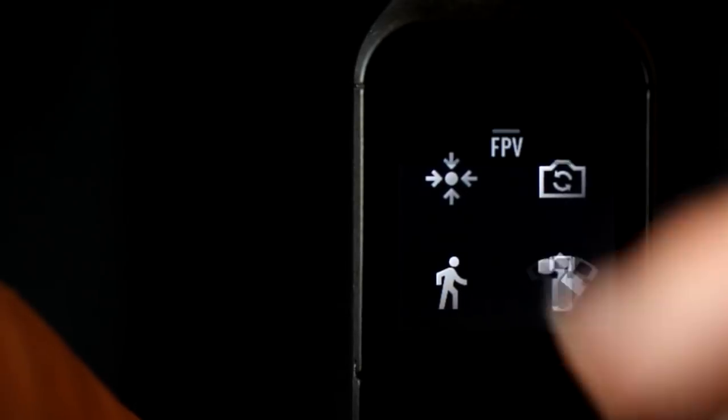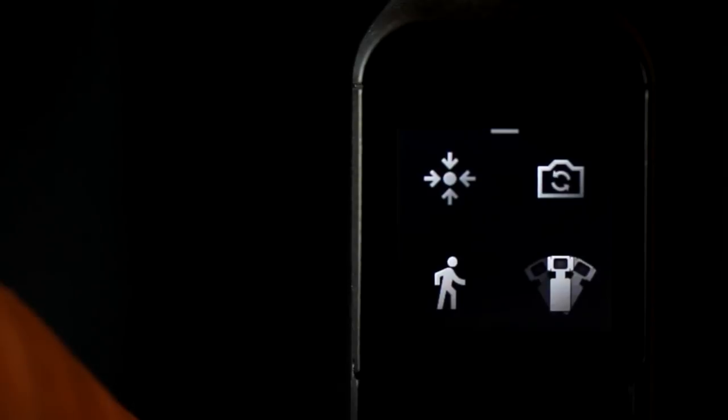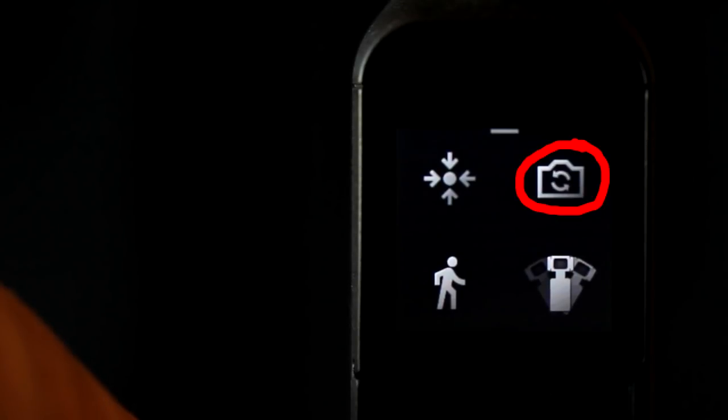I'll tap on it again. This is FPV. FPV stands for first person view. All 3 axes will follow. You'll have to experiment with these 3 modes. In the upper right hand corner is the flip camera icon or selfie mode.